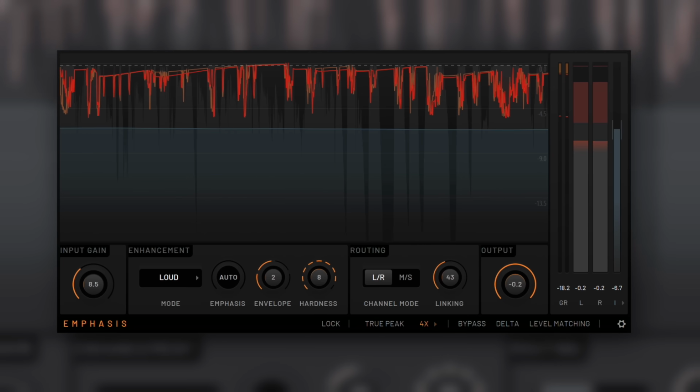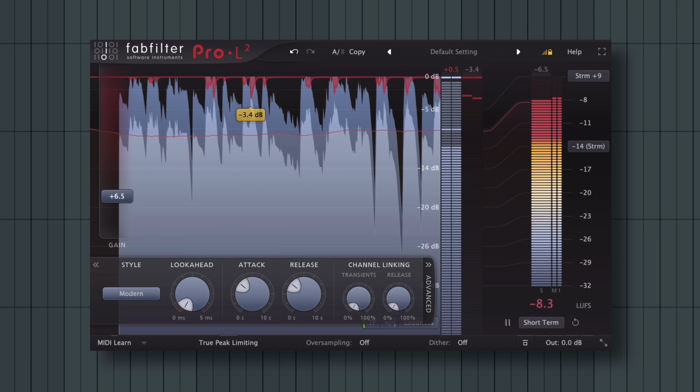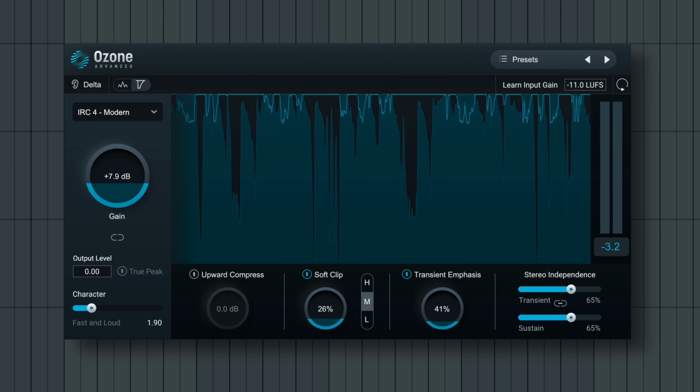Today it's all about Emphasis, which is a new plugin that's been added to the latest version of FL Studio. The short of this is that it is an absolutely fantastic mastering limiter and maximizer. In many ways, it matches the likes of FabFilter Pro L2 or Ozone Maximizer. It is a really excellent plugin, but it's not perfect.